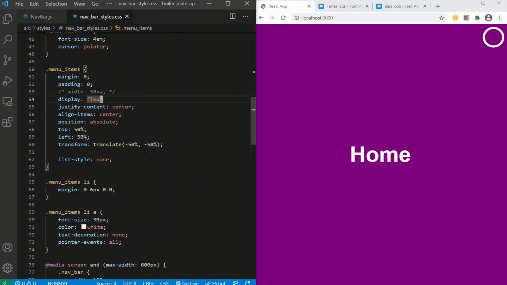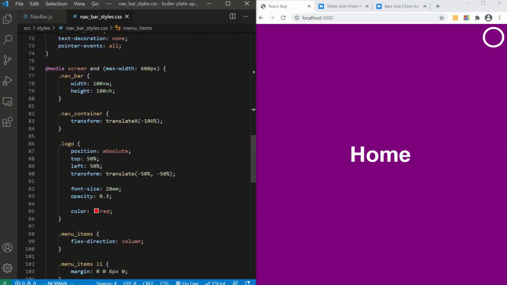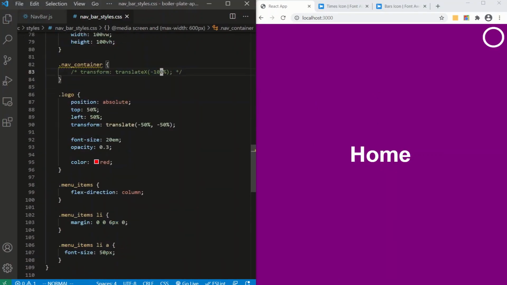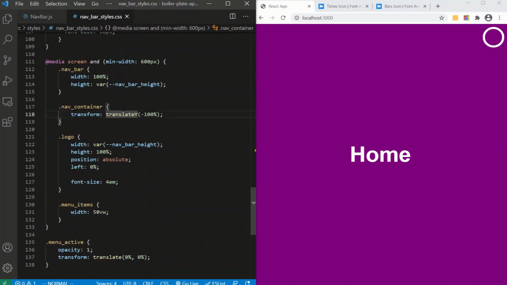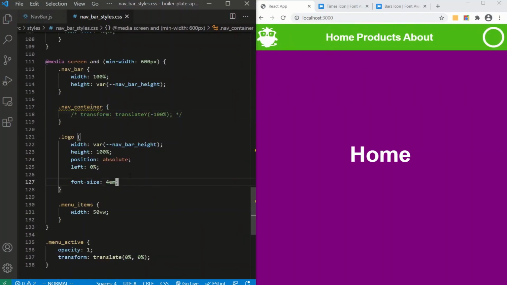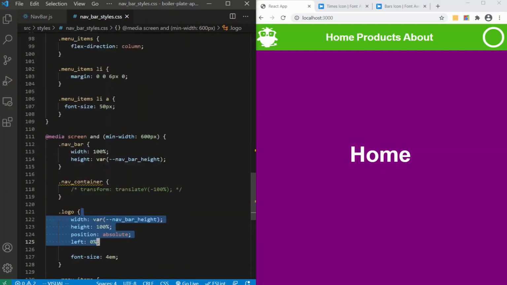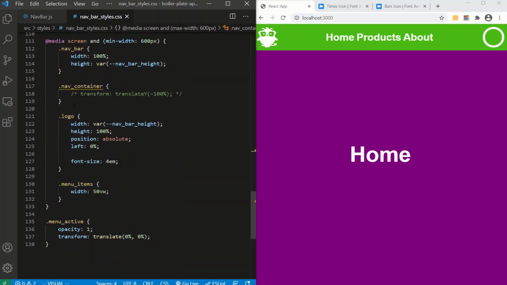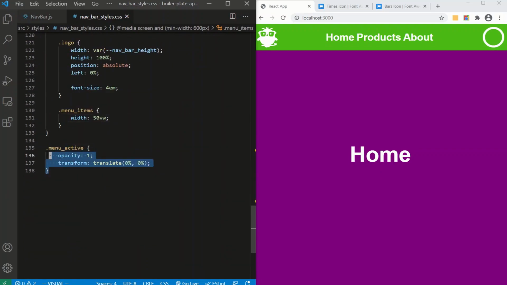And the reason why we can't see it is because it has this. Let me do this, and control. There we go. You're going to see it there. So that's the logo. We have the logo for the mobile. And for the menu items, we just have a width of viewport width. And this is the class we're going to use to activate the transform or the animation.